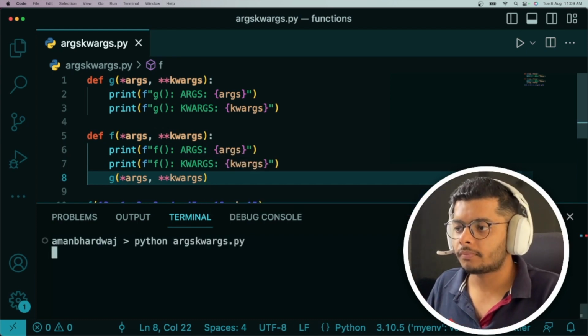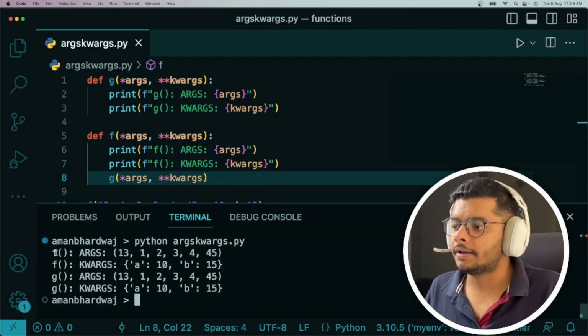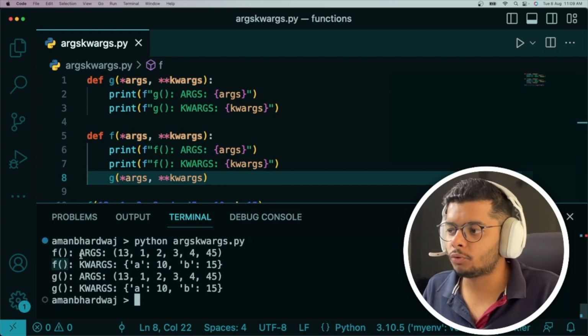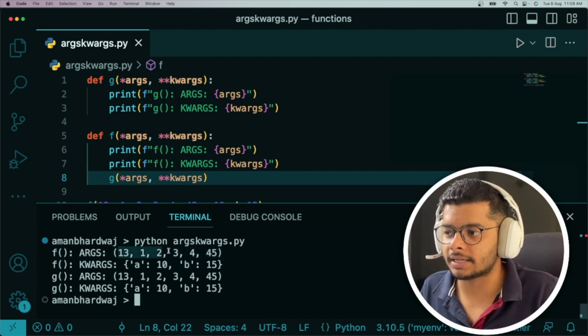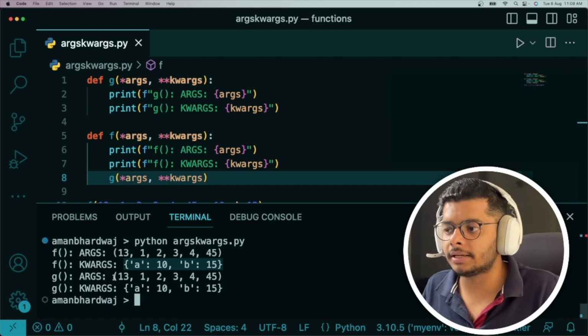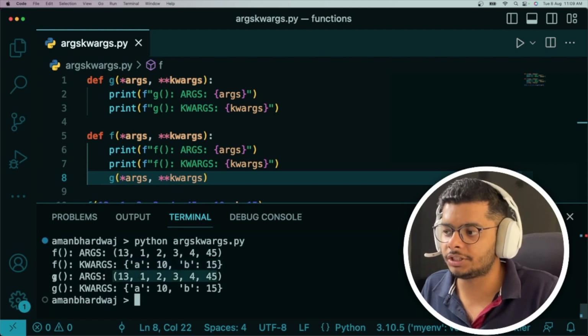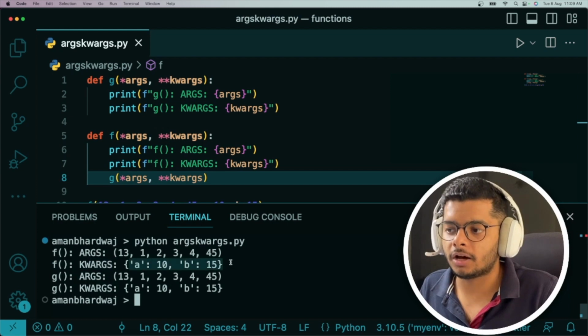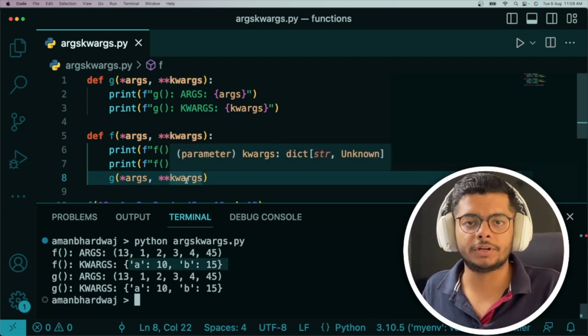So if I run this, you see that there are two print statements coming from function f, and they print this as the args and this as kwargs. And identical values are being printed in function g as well. The args of function f and function g are identical, and kwargs of function g and function f are also identical, and that's how we do it.